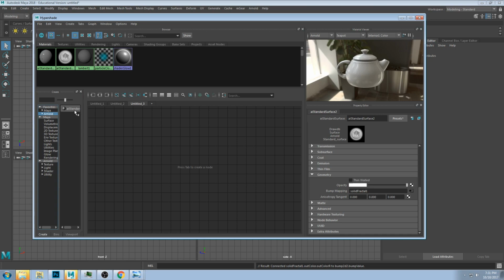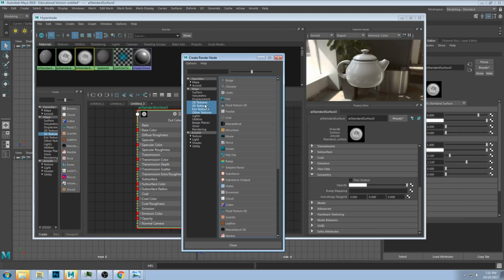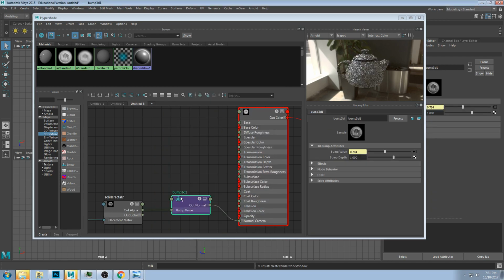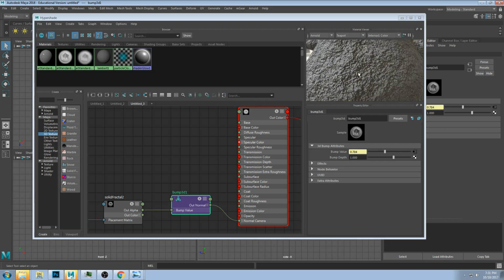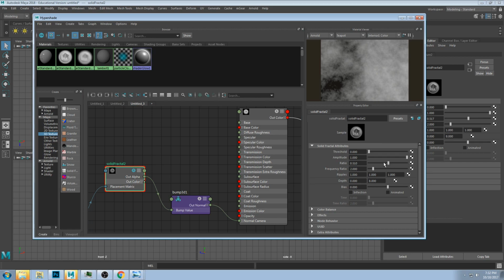Grab myself an Arnold shader and 3D, I'll go down to geometry, bump mapping, solid fractal. There we go. Okay, so there you go. So you see what kind of surface this is faking. And so if I make any changes over here, meaning if you play with, there we go, what this looks like.